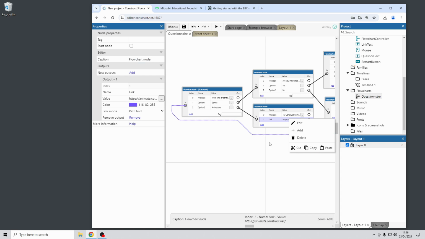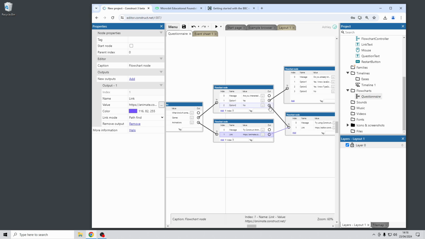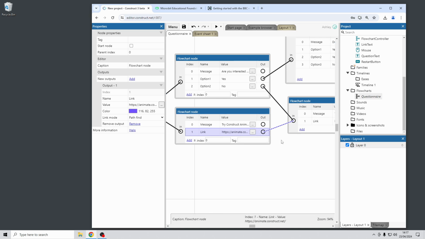One other thing which is new is that if I just unlink that, there's also the ability to connect multiple outputs to the same input. So previously you weren't able to have both of these nodes going to the same input there, but now you can set that up. So you can do much more advanced kinds of data structures with the flowcharts feature.